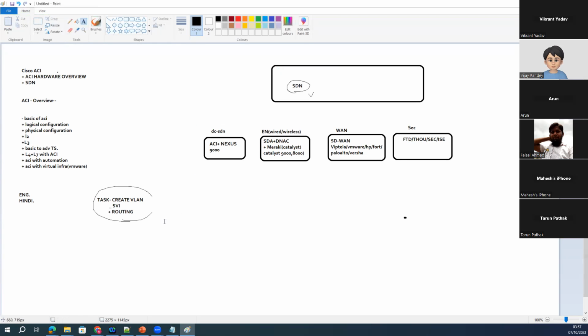Now, if we talk about what Cisco ACI brings to the table, right? Is there any confusion so far? No? Okay. Let's talk about the Cisco ACI.